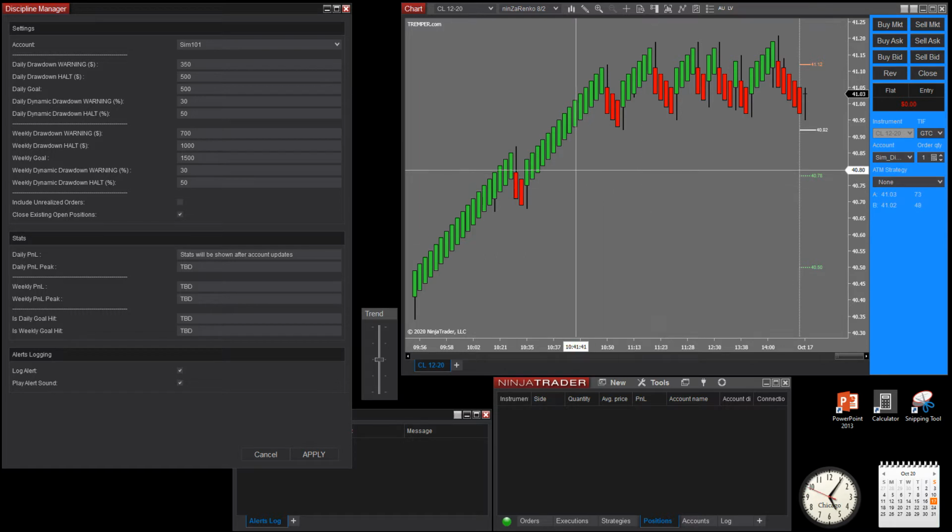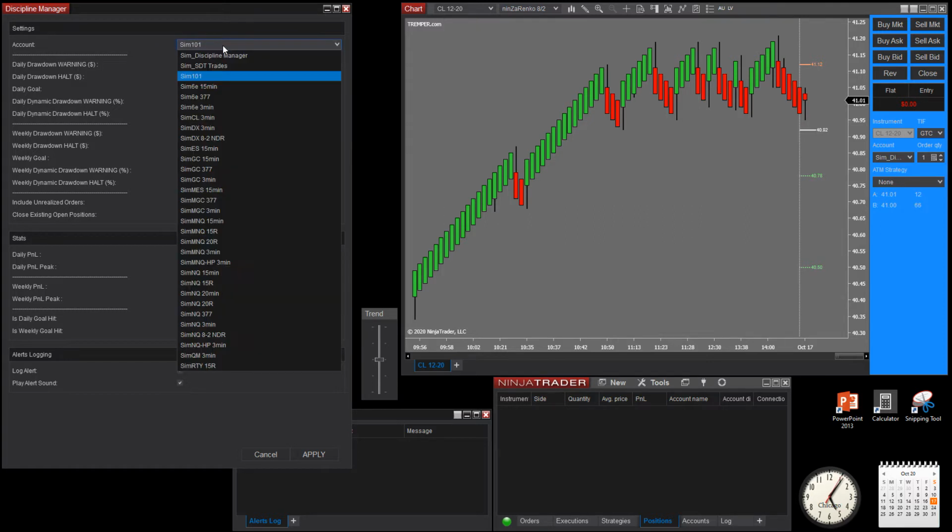It is a separate little window, and you could actually close it once you've set your numbers, unless you prefer to keep it open and monitor your stats. You could do that, but it doesn't need to be open. So what we need to do to set this is go to the account of choice, and you have to do each one at a time.